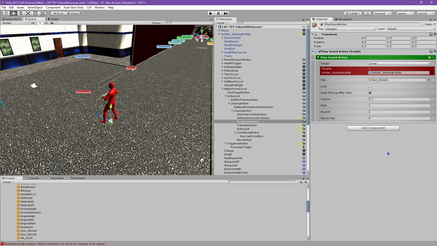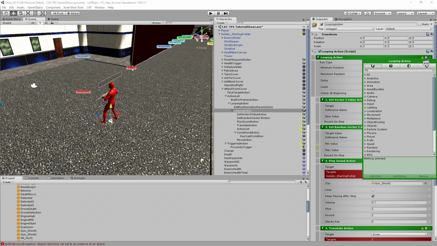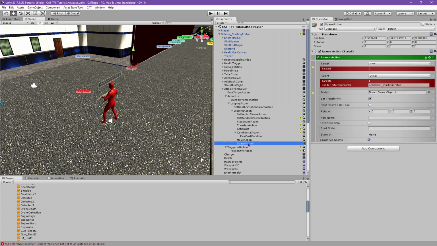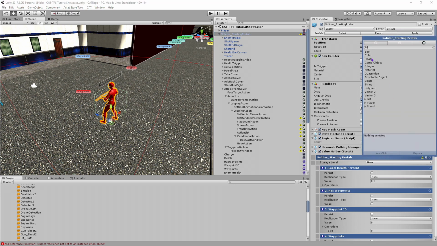Now, let's visually show that the enemy is firing. To do this, we can add one more action to our looping action. This action will be a spawn action. This action will also need a new value. Let's go up to our soldier's value holder and add a GameObject value component. This will act as our spawn point for the particle effect created for our shooting loop.